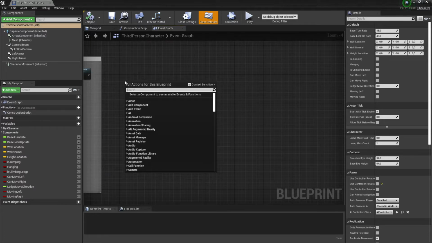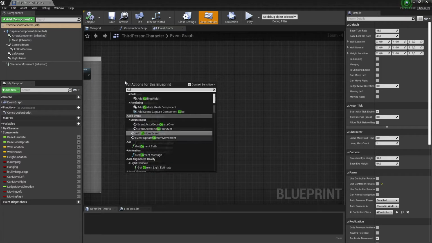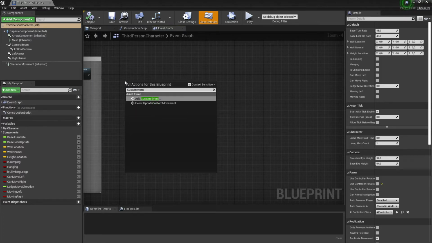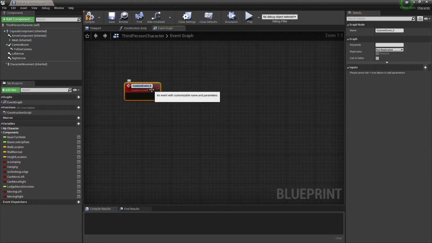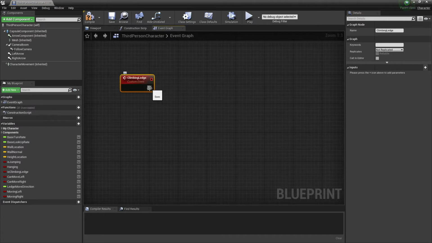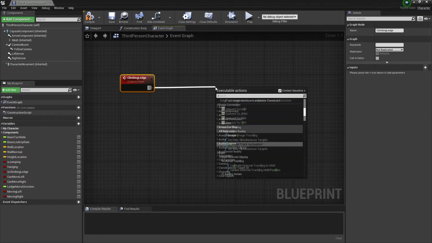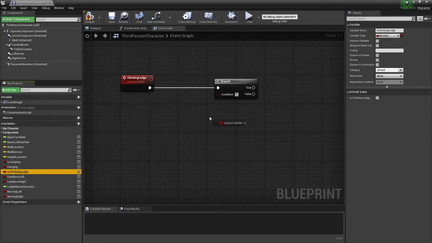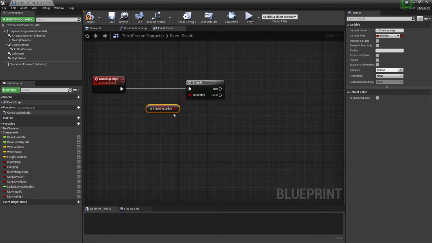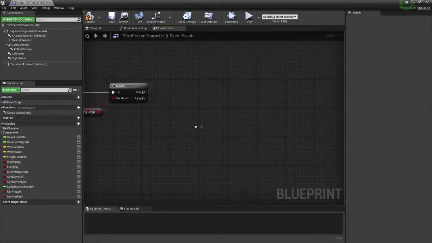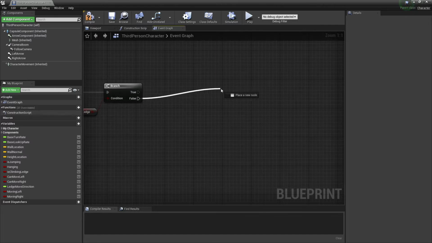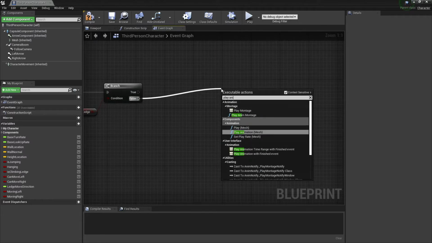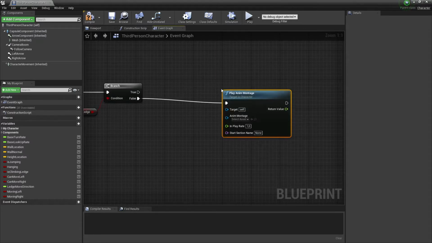Go ahead and create a custom event called climbing the ledge. We're going to start by branching on whether the player is actually climbing the ledge. If it's false, you can go ahead and directly play dodge. I'll show you that right after.